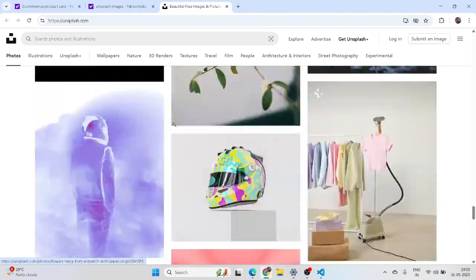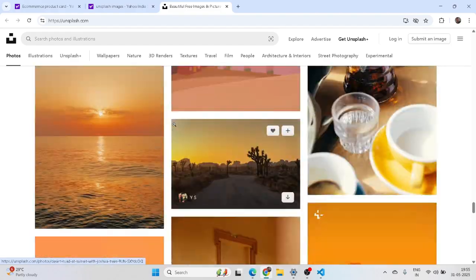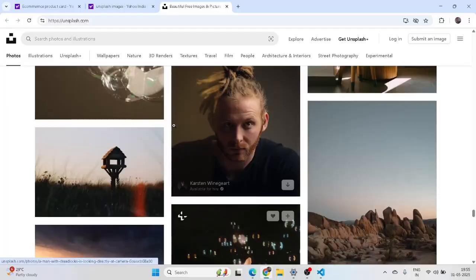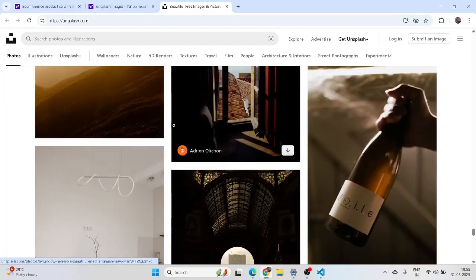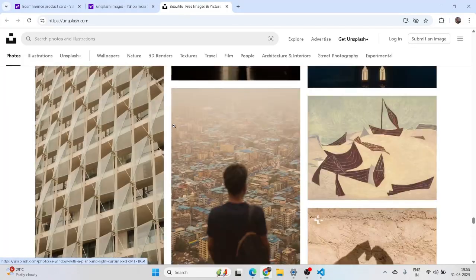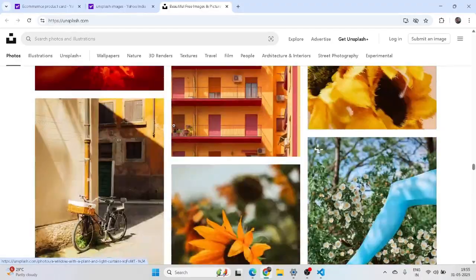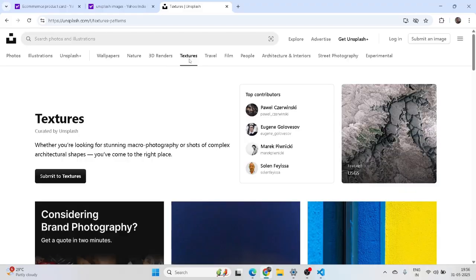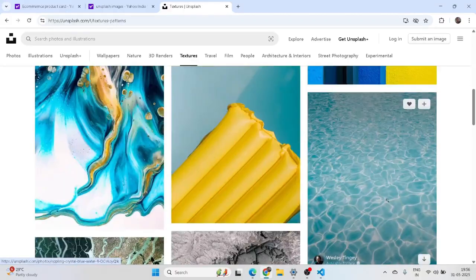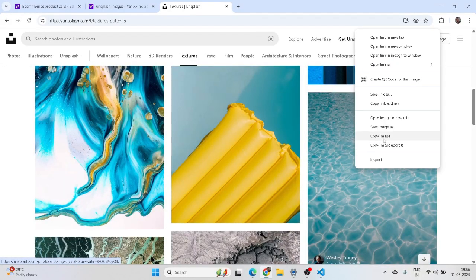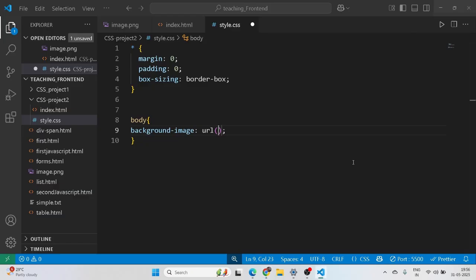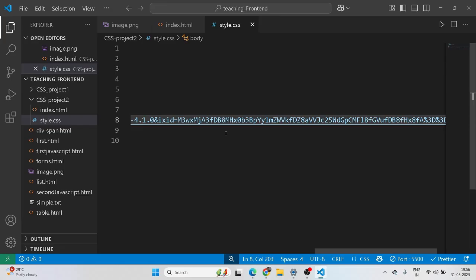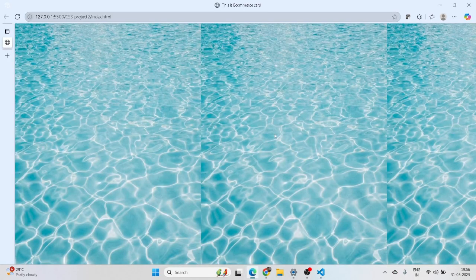I'm looking for plain images. It's, I think, this one, right? Just click copy address and paste this URL into your CSS file. So you are able to see that, right?